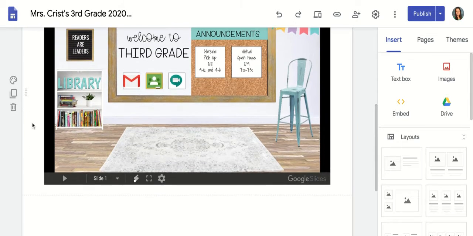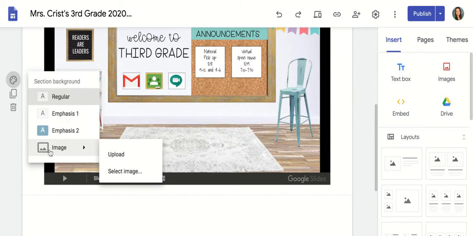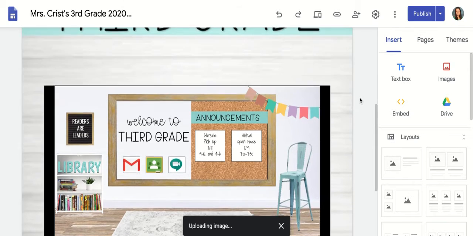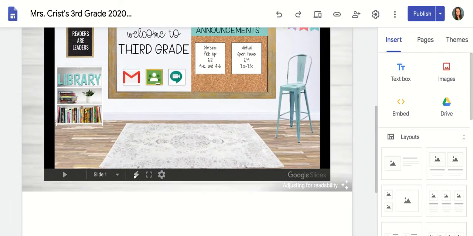Now again, I like the shiplap background, which you don't even have to have one if you don't want. You can just be white, but that's not how I roll. So I'm going to upload, and I have this one called shiplap, so I can just search for that right there. And now everything works. So that's how you insert a Google slide. Now, I personally like to create a new Google slide for each slide I want inserted.